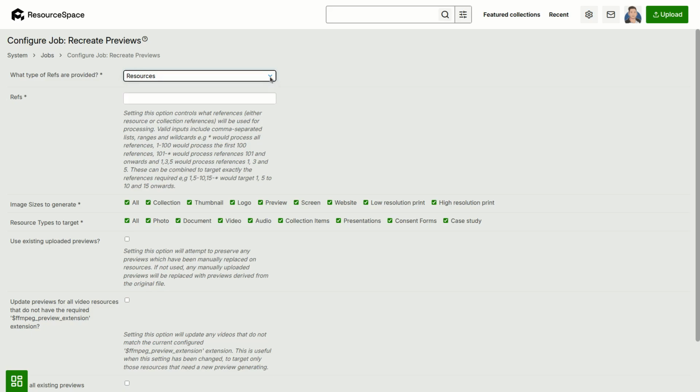I'm going to choose resources and then enter the resources whose previews I want recreated here. For large batches, it's probably best to add them to a collection and then enter the collection ID. Next, I can specify the image sizes here and the resource types here. This option will preserve any previews that have been uploaded manually.